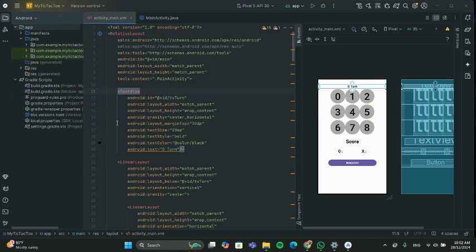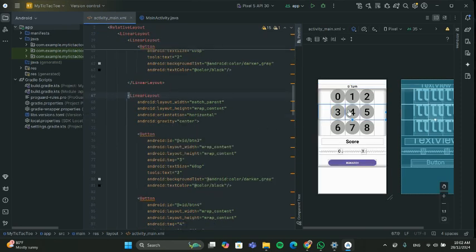Second, I will explain the text view, which is used to show the turn in this game. It starts with the O turn, because the game is O and X. I set the gravity to center horizontal, because I want to keep the text in the middle.